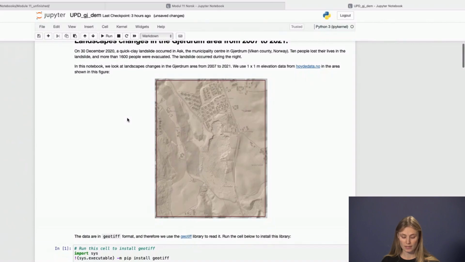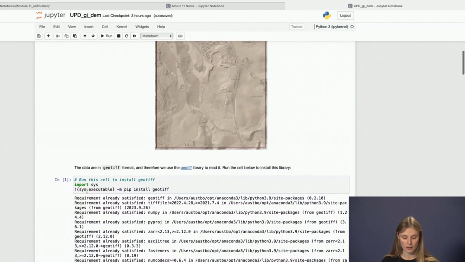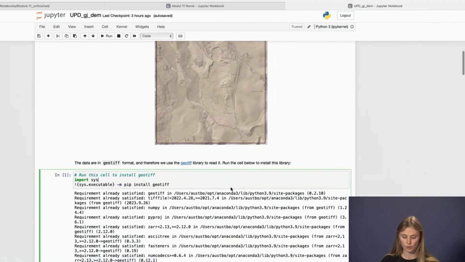It happened during the night, and the elevation data we got is all in GeoTIFF files. So we actually have to download the GeoTIFF library to proceed using these files. In this cell here, you have to run this before you run the next cell to make sure that you have installed the GeoTIFF library. We have already run it because it takes a while and it's already installed in our notebook, but let's run it again.